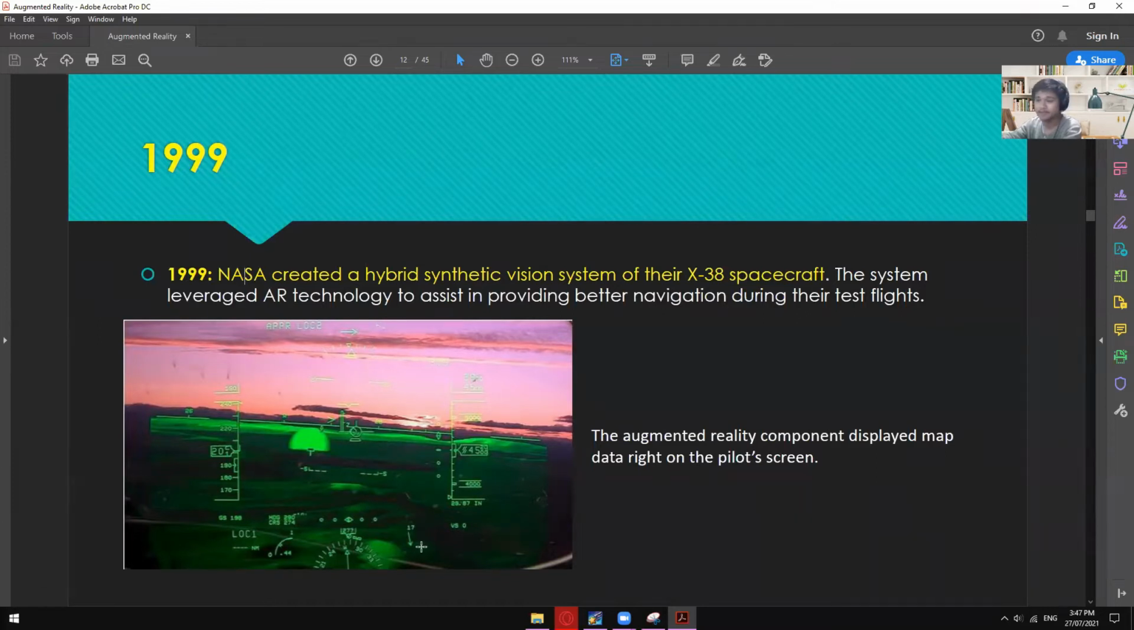And then sinuperimpose lang nila yung screen mismo ng airplane na to. So while he or she is flying this airplane, meron siyang mga additional info. I don't know what those are since hindi pa ako nakapagpalipad, and I think wala pa naman nakapagpalipad. Pero yeah, those are just superimposed pictures to help the pilot. So the augmented reality component displayed map data right on the pilot's screen.